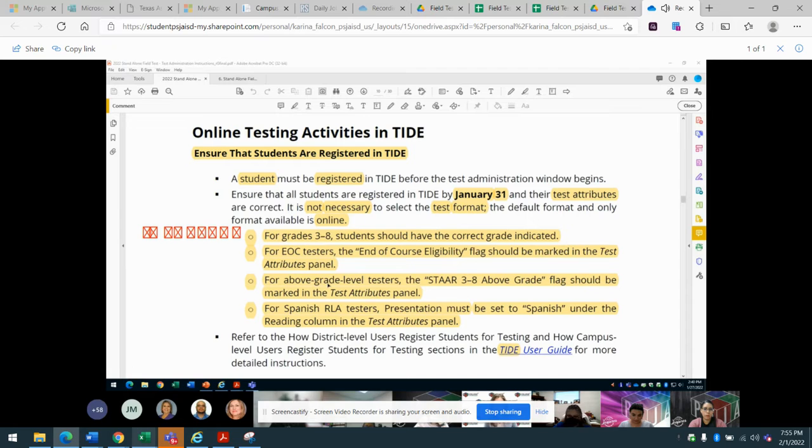So they're giving you January 31st because we need to verify the information. But in all honesty, if you get a new enrolled student, CTCs, we are able to enroll these kids in TIDE for you. Ms. Karina Falcon will give you the document you need to fill out. But for all other students who are enrolled right now, they need to be enrolled by January 31st, and you must be verifying their information throughout to ensure that it is very, very accurate.